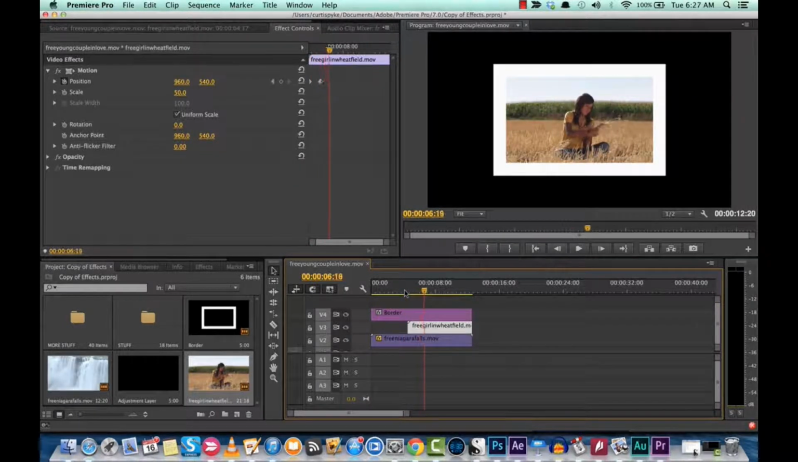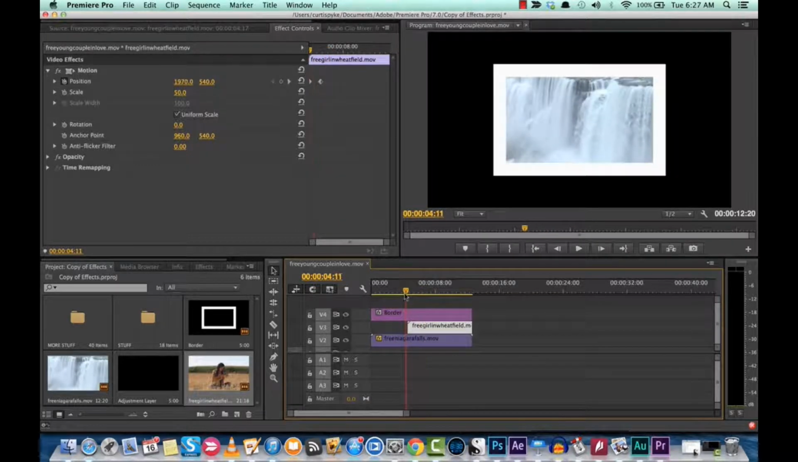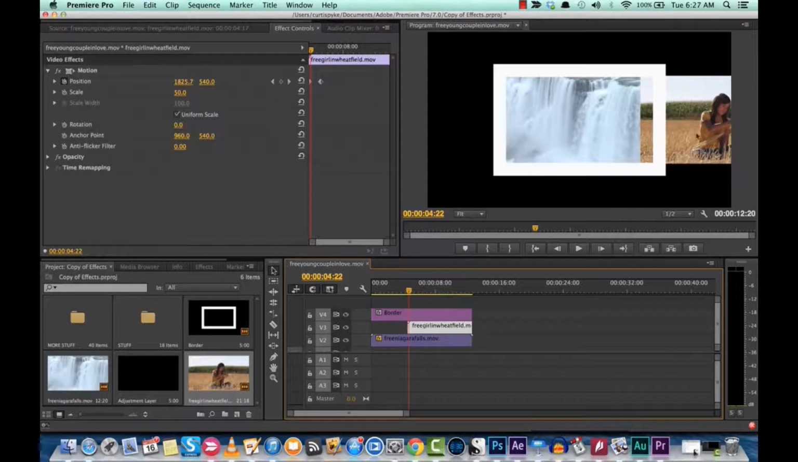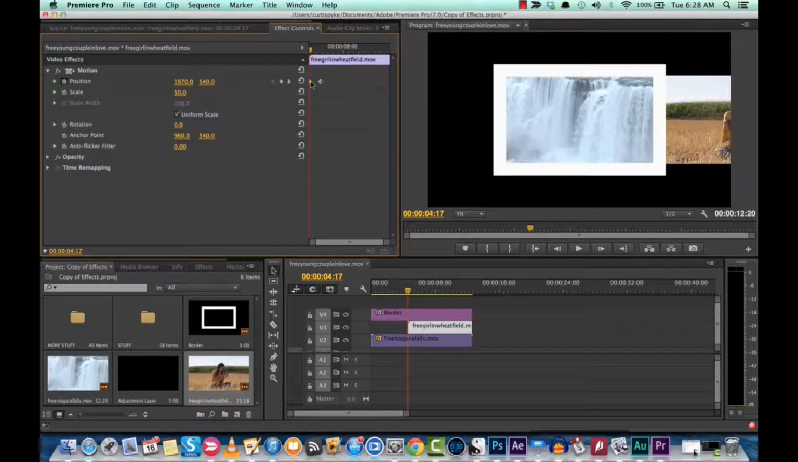The issue is, well, there's a couple of issues, but the biggest issue is you can see the footage right here. We don't want that. We also want a bit of a nicer, smoother slide in. So let's go to the footage, go to the position, and we want to click the keyframes.